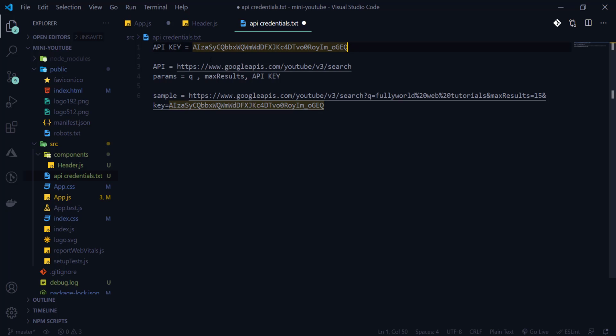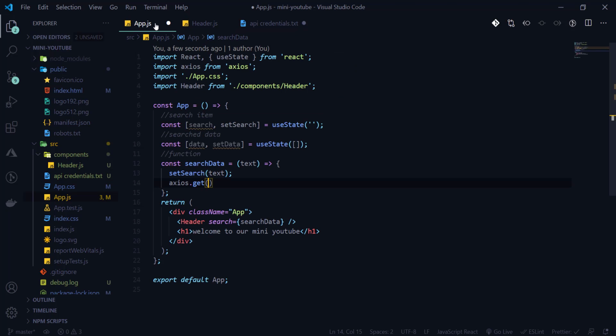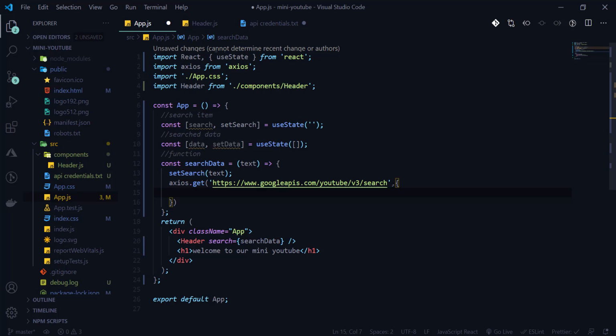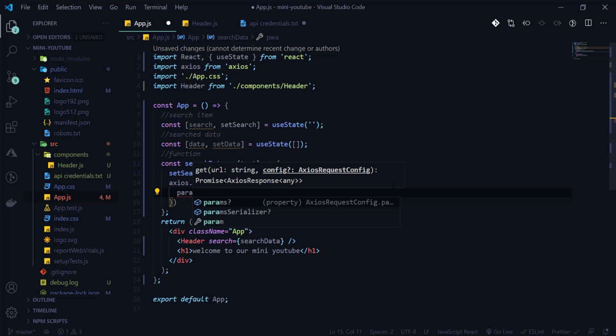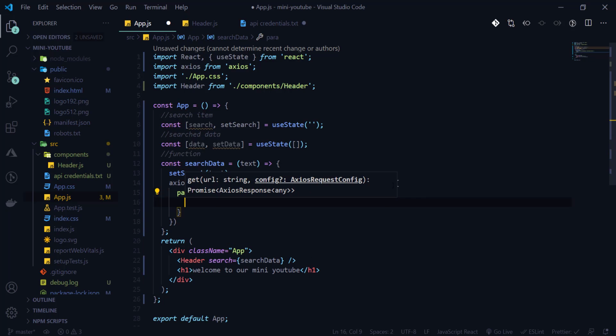So this is our API here. Now we are not going to pass these parameters like this. First of all, we will use another method. We are going to pass this key, and after that we are going to use another method, that is params. In Axios there are many methods to pass these parameters, so first let's see those methods.